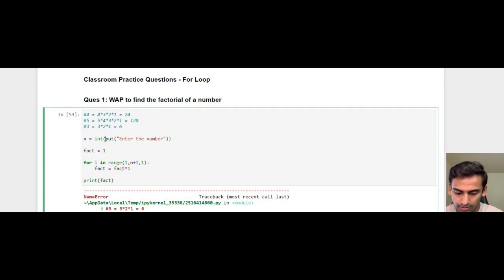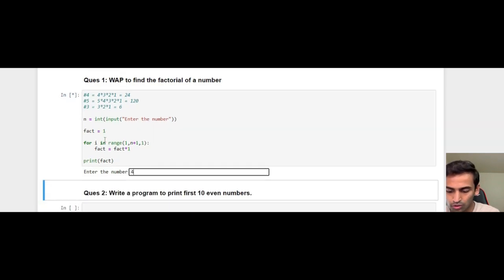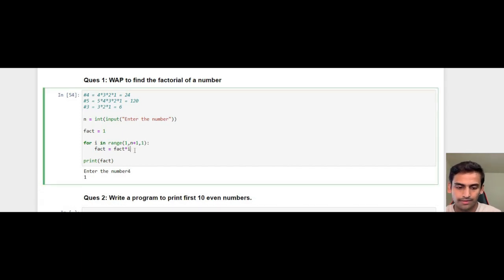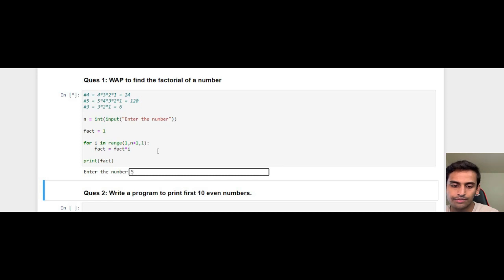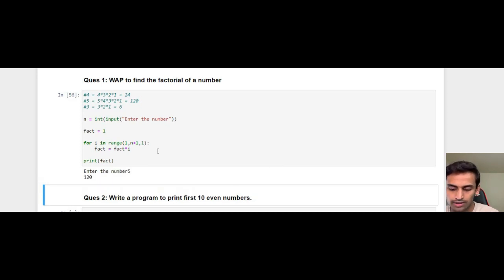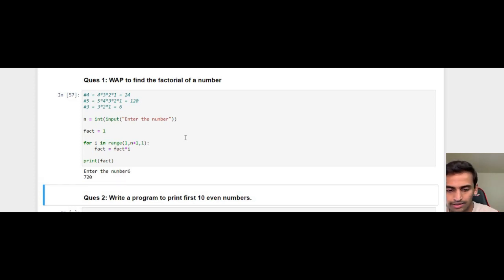This has to be input. So let's say I'm giving 4 and I'm expecting the output to be 24. Instead of i, by mistake I put 1, we have to put i. So when I run it and put 4, we will get 24. Similarly, if I put 5, we are expecting the output to be 120. And if I put 6, then I am expecting the output to be 720.